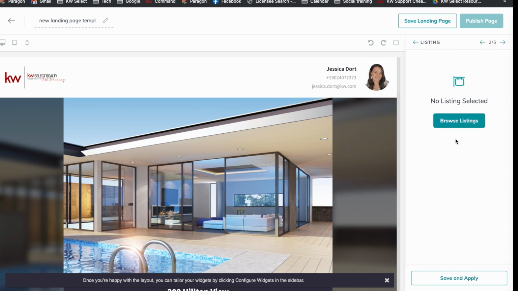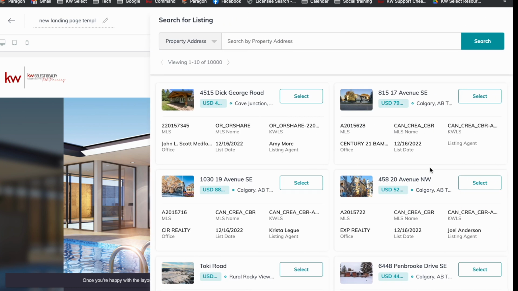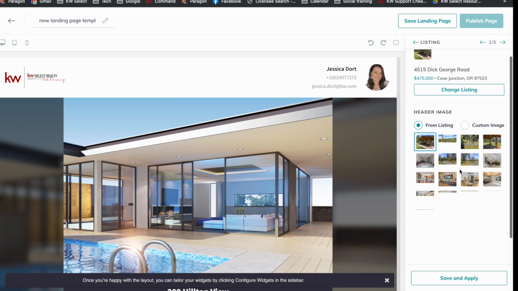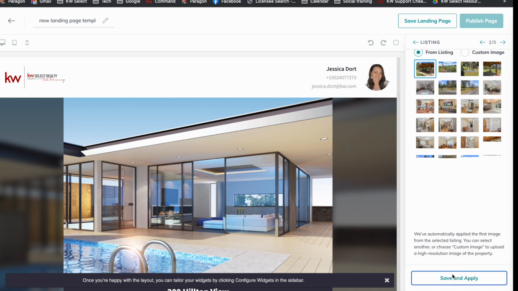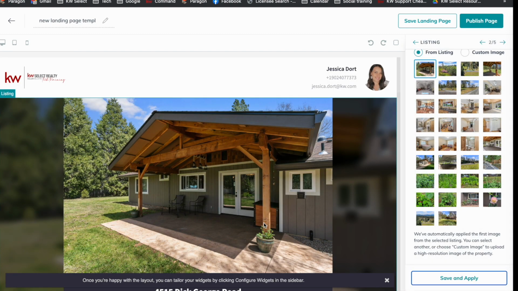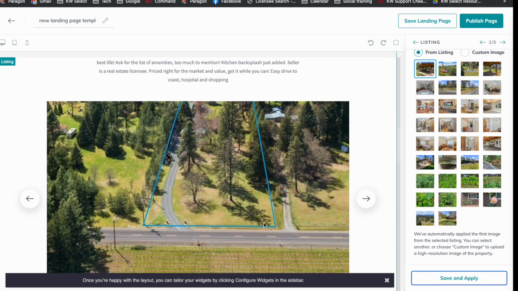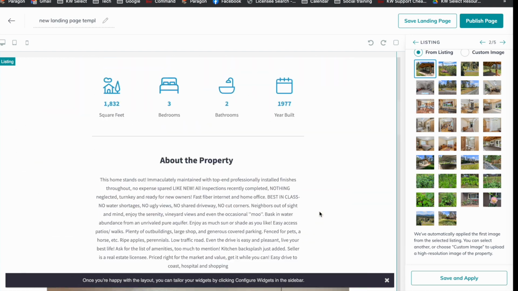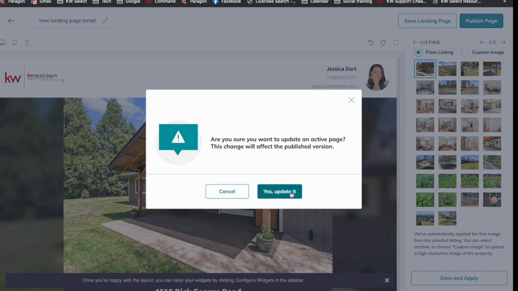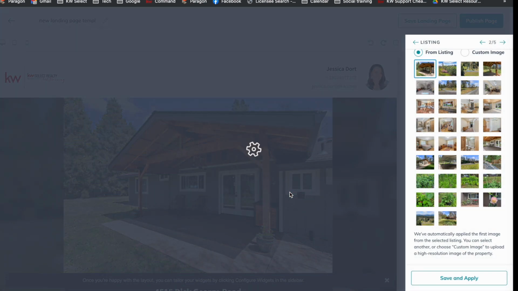First is the listing, so we're going to browse listings and search for the property address at the top, and then just click Select when you find the correct one. You'll get to choose the header image of the page, and then click Save and Apply at the bottom. Now you can see on the left-hand side that property information has started to populate in my landing page. And once it's complete, just go to the top right, click Publish Page, and then update it.